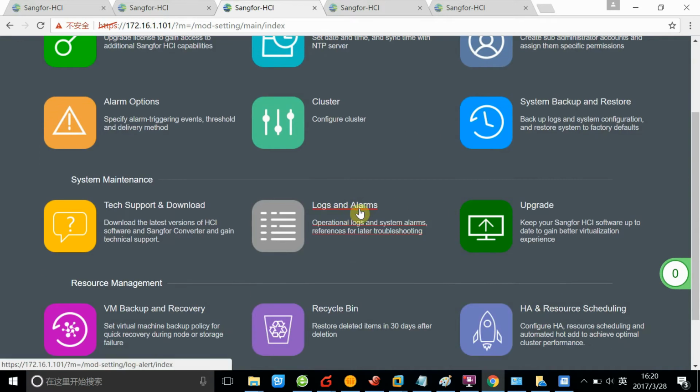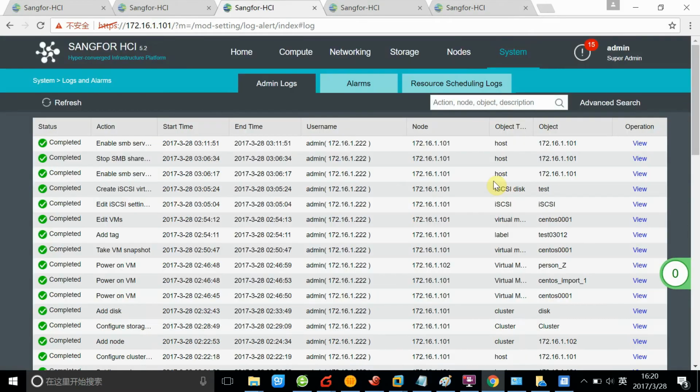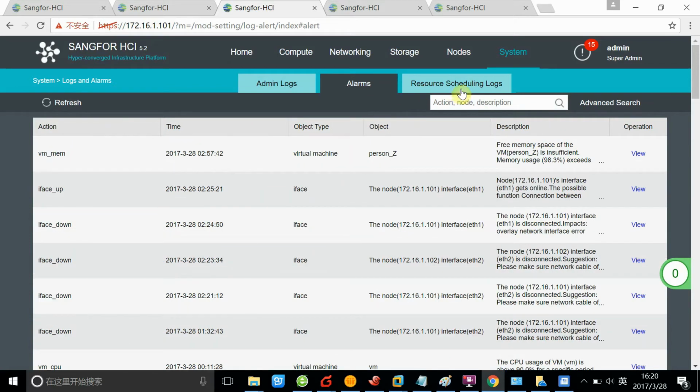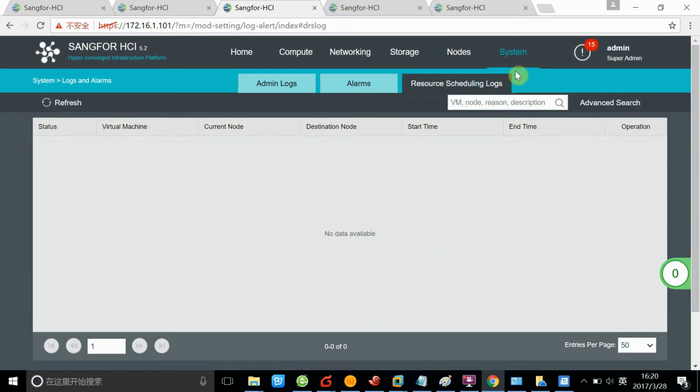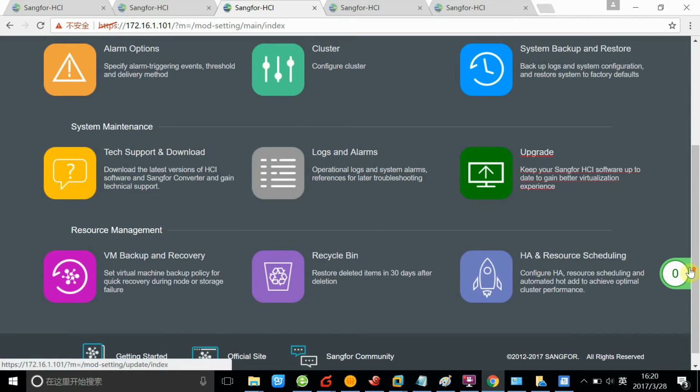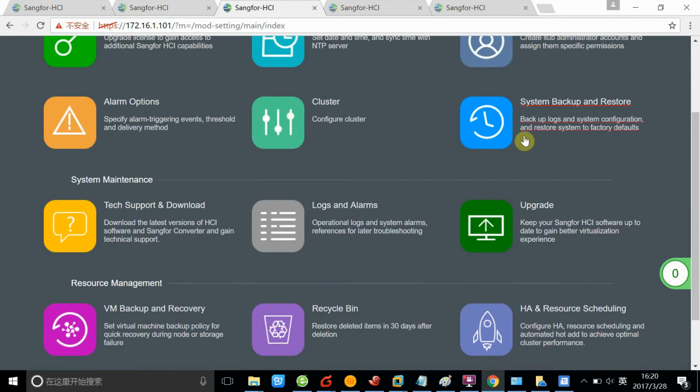There are also some other features, like you can view all the logs and alarms that were recorded during the running of the cluster. You can also see the alarms. You can search those alarms to locate a specific alarm, when it happened. And let's go back. There are also some other functions here, including the system backup and restore.